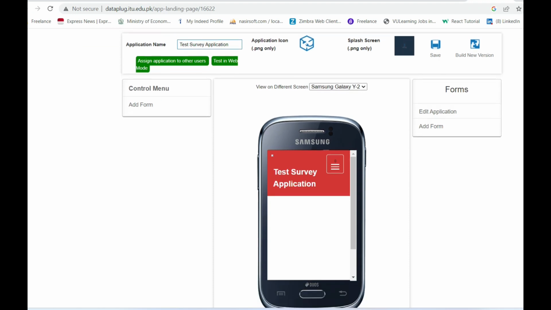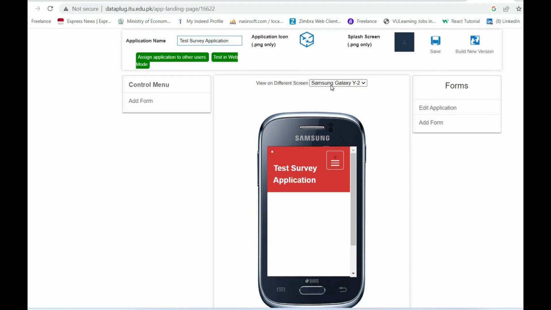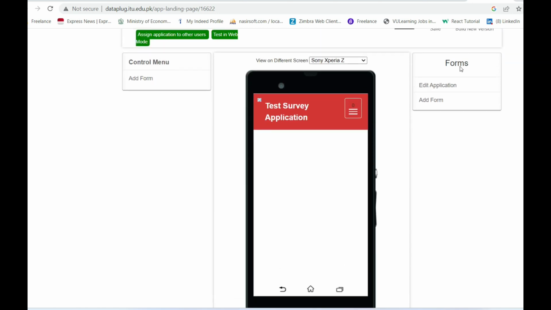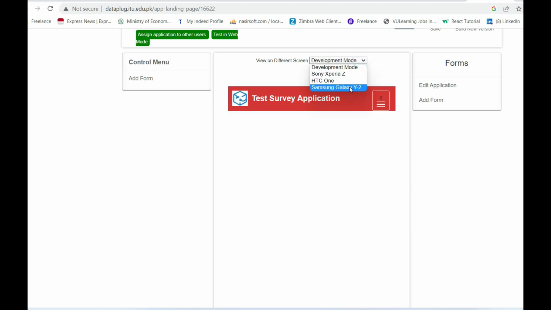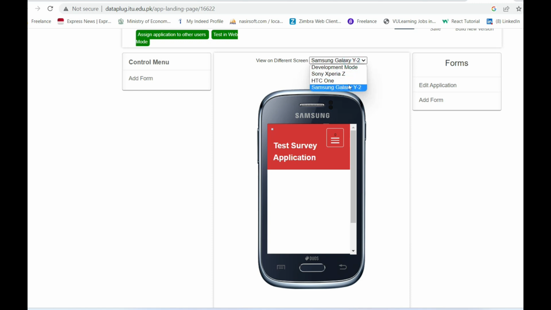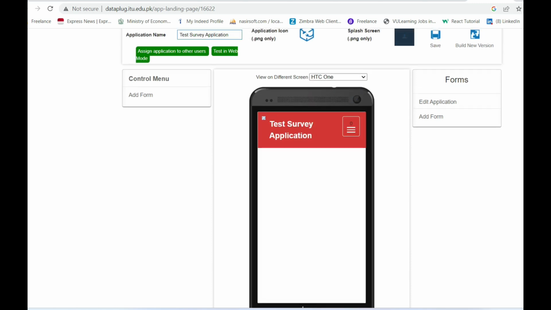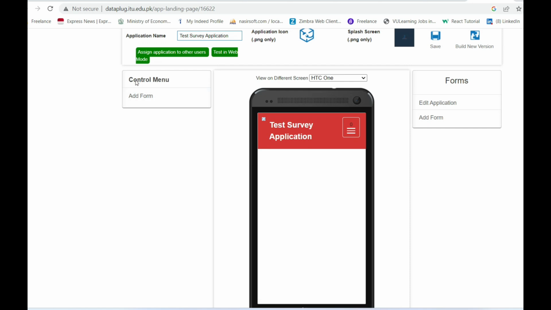You can also view it on different screens. For example, this is the Samsung Galaxy Y2. You can also change the phone, just for the view, for example this mobile Xperia Z. By default this is developing mode and Samsung Galaxy Y2. Let's try this HTC One. From here on the left side, this is the control menu.